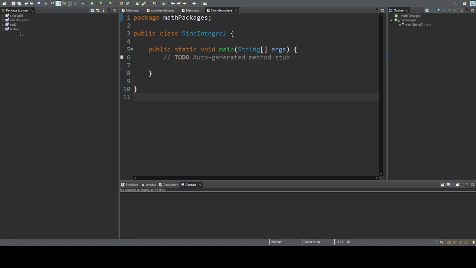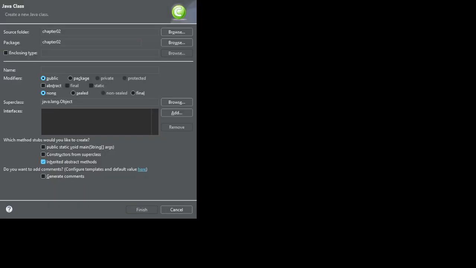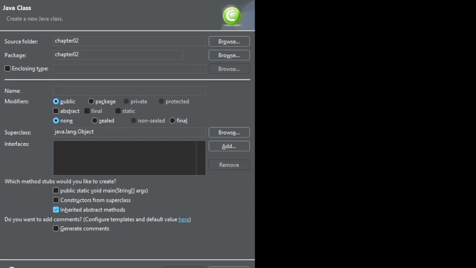So projects are places that we can store our class programs, and in chapter 2 I'm going to store all of the new classes that I do for chapter 2. So I'm going to come over in new class. And again, let me get the pop-up window that came up here. Here's the pop-up window when I create a new Java class. Let me make this a little bit larger.